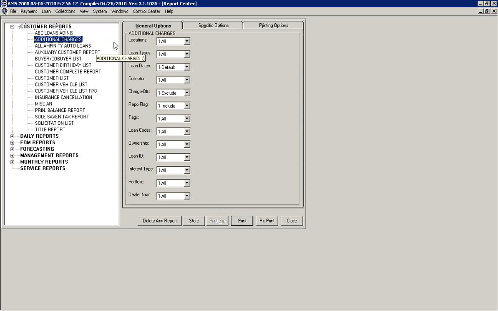When you click on an individual report, you'll notice that there are three options that come up with tabs: General Options, Specific Options, and Printing Options. General Options show the same on every single report inside the Report Center. You'll see these items here: locations, loan types, loan dates, etc., all the way down. And you'll get a series of options to filter your reports on.